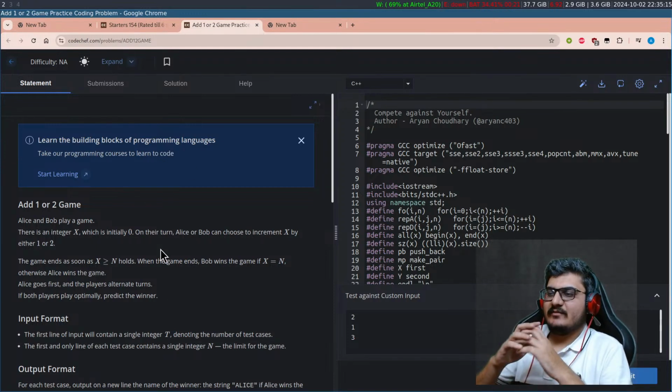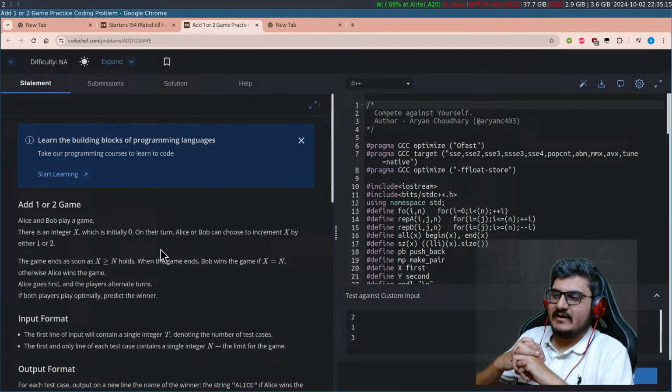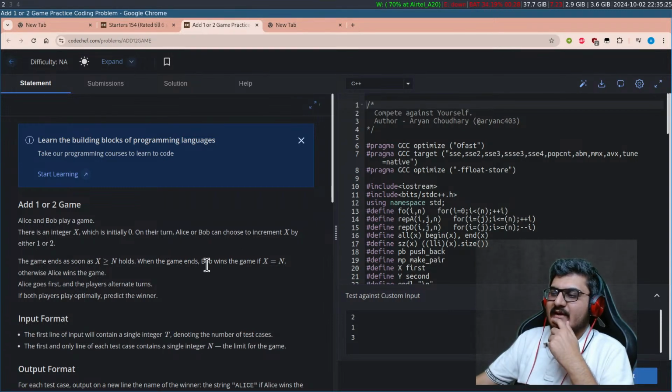The third problem says add 1 or 2 game. Alice and Bob play a game. There is an integer x which is initially 0. On their turn, Alice and Bob can choose to increment x by 1 or 2. The game ends as soon as x is greater than or equal to n. Whenever the game ends, Bob wins if x equals n, otherwise Alice wins. Alice goes first, players alternate. If both players play optimally, predict the winner.